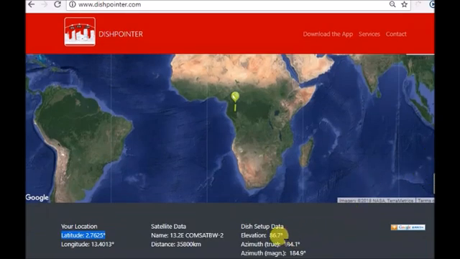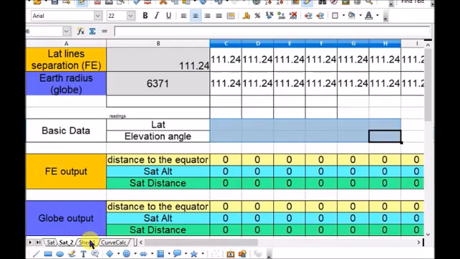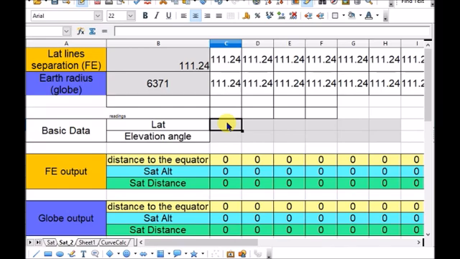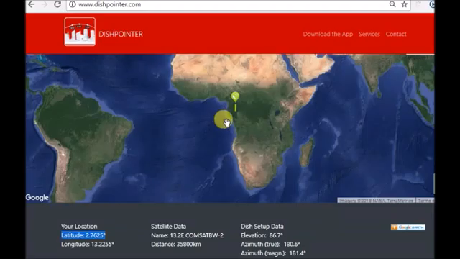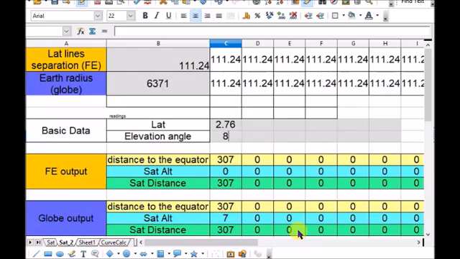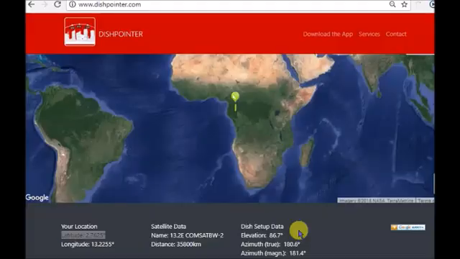We get the distance for the first one, but the azimuth is 184 here, so we have to make it 180 to get the most accurate numbers. So the latitude for that location is 2.76. We put it in this spreadsheet that I made, and then we get the elevation angle, 6.7, and then we start doing the same for a few more locations.